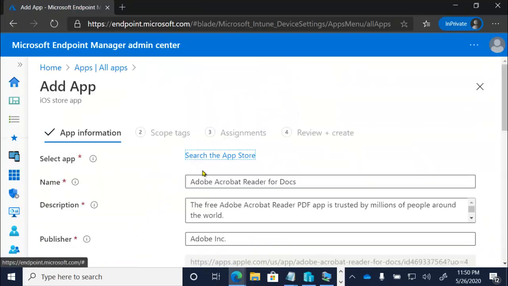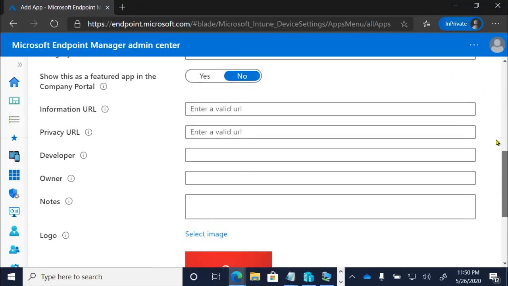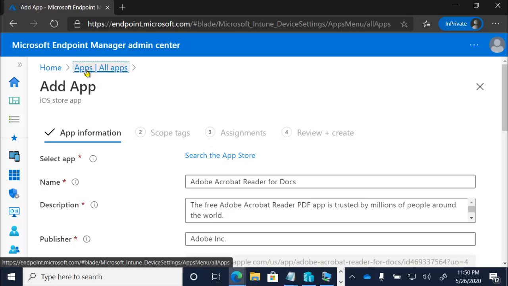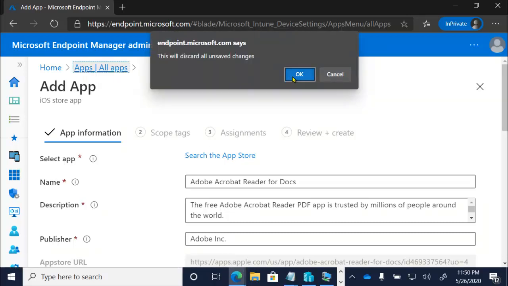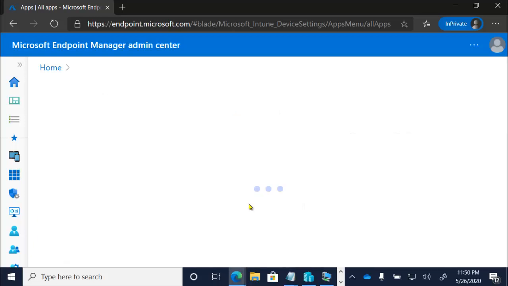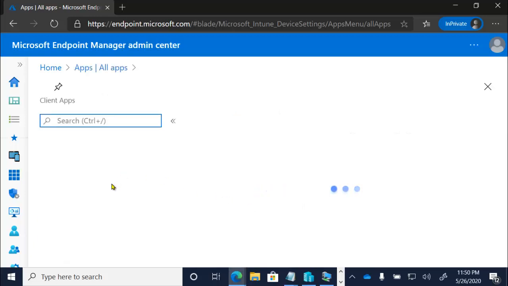All right, here we would see the detail come in and so on. We would eventually get to scope tags, assignments, and then finally review and create. All right, so I already have some of these created. So let me pop open the real one here that I want to show you, Adobe. I've already got it configured, and I'll edit that. So if I pop that open, as soon as it comes up, come on.